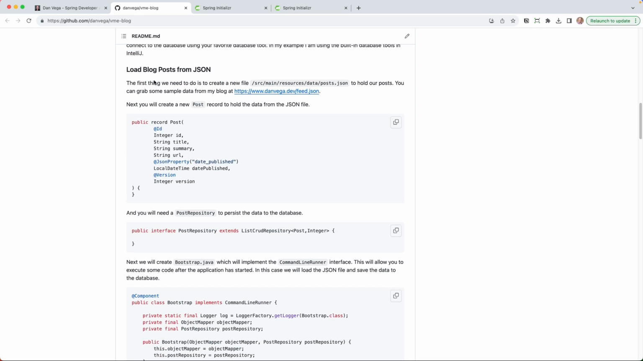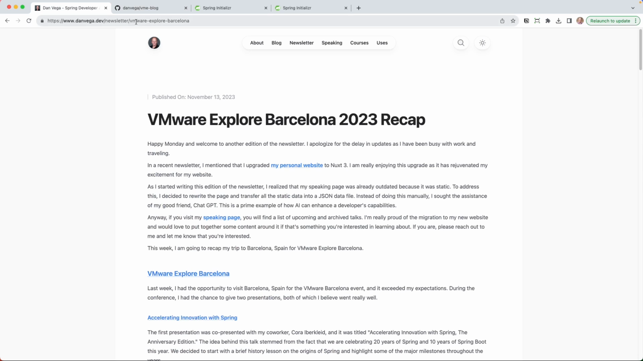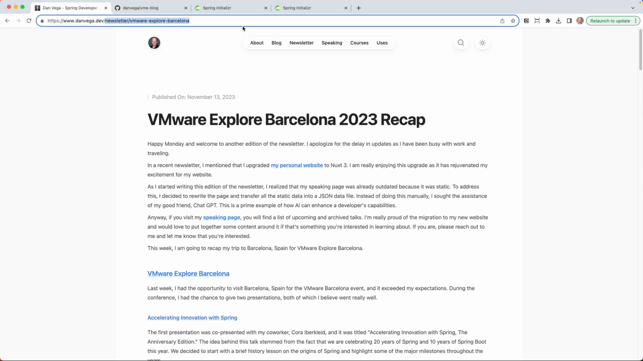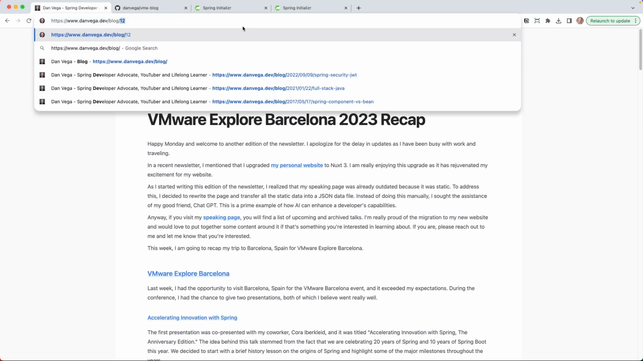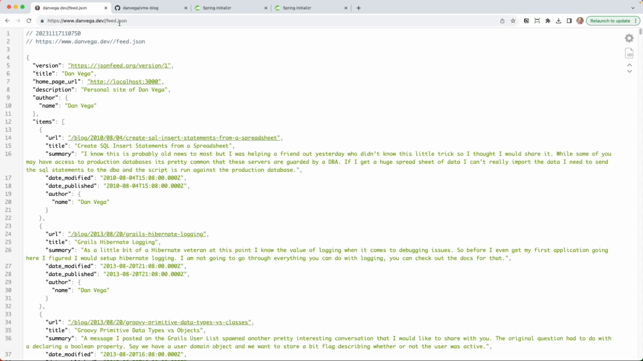All right, so now I want to go ahead and load some blog posts from JSON. And I want to do this in a new file called source main resources data post.json. So if we go back to my blog that I was talking about, well, I have my newsletter. I also have a blog. I have a feed. I think it's feed.json. Let's see. No, I think it's off the root.